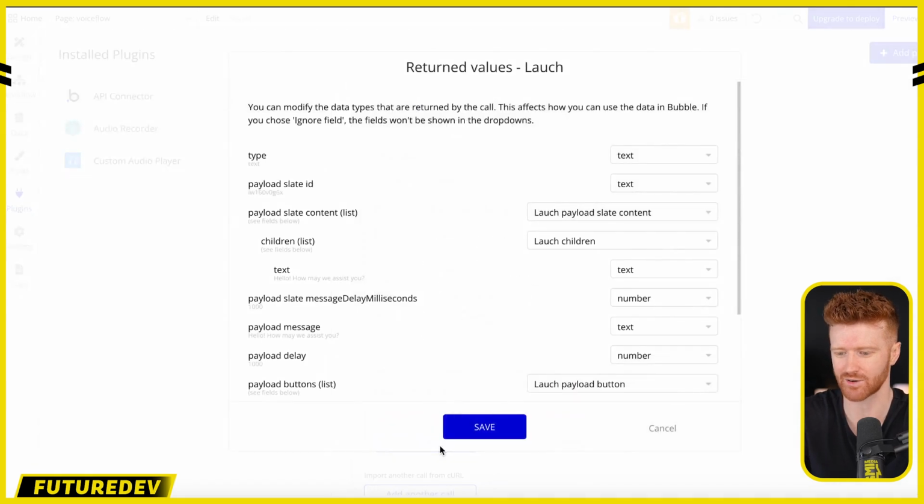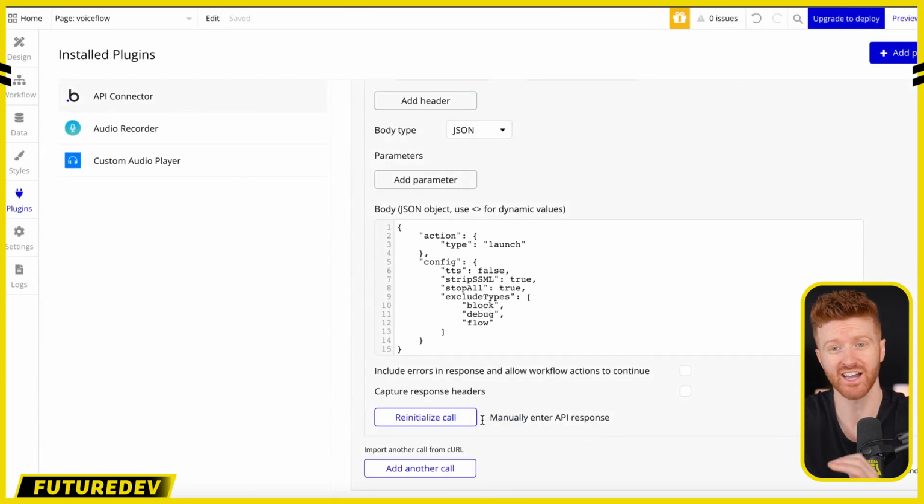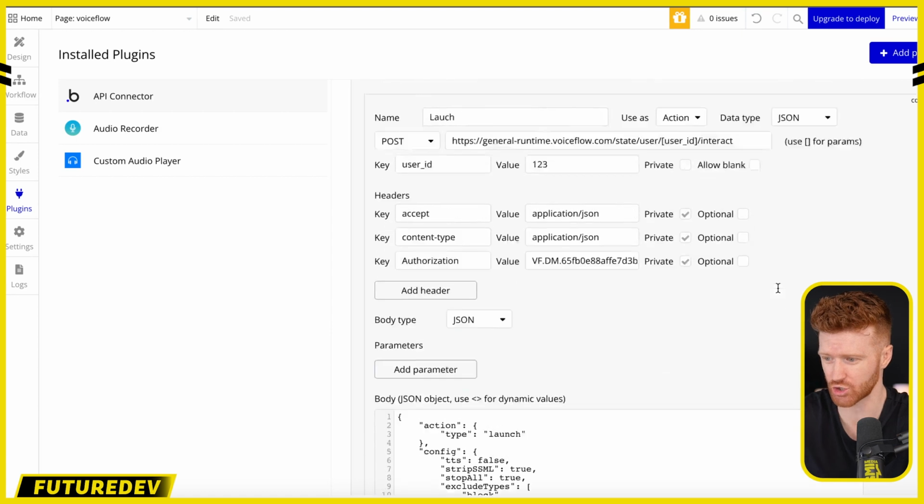Let's initialize the call and see what happens. So it looks like it initialized successfully, and that's great. Let's click save and go on to the next step. Remember, that just initializes the action or launches your workflow. We need a way for the user to actually send their prompt or their question. Now, we need 2 endpoints to do this.